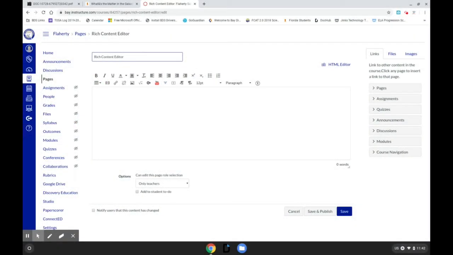Hi, today you're going to learn about the Rich Content Editor within Canvas. You can use Rich Content Editor within pages, discussions, announcements, any quizzes, anything that you're going to use content or text to push out to students.